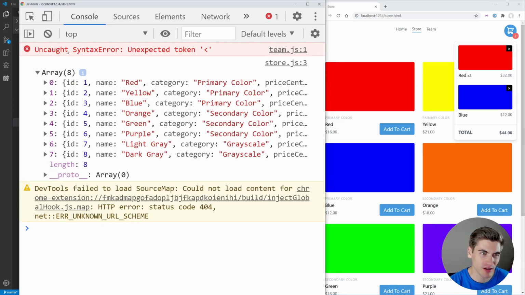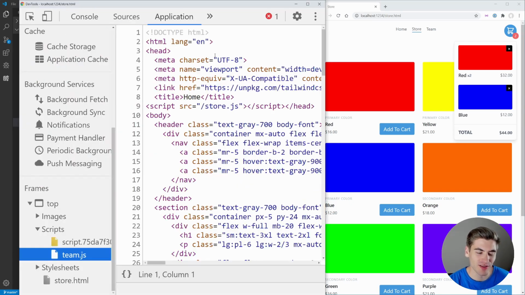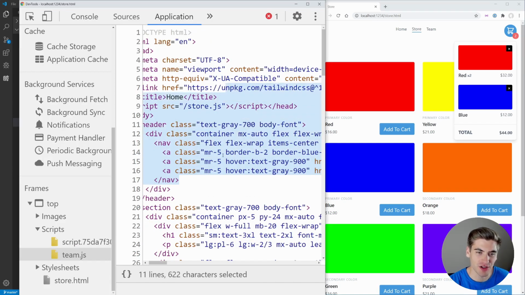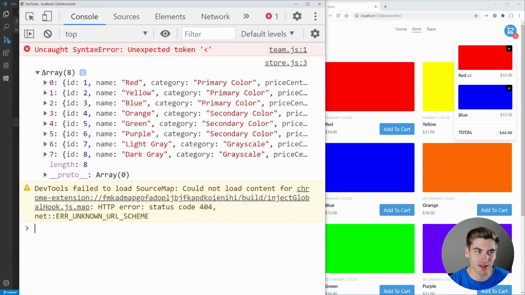You also notice we get an uncaught syntax error, unexpected token, on team.js. This seems to just be a problem with Parcel not correctly handling this HTML file as an HTML file. It doesn't actually cause any issues with our code though, as we can see by this being printed out. So hopefully this just resolves itself and we don't actually have to worry about it. But for now, if you see this error, don't worry about it.